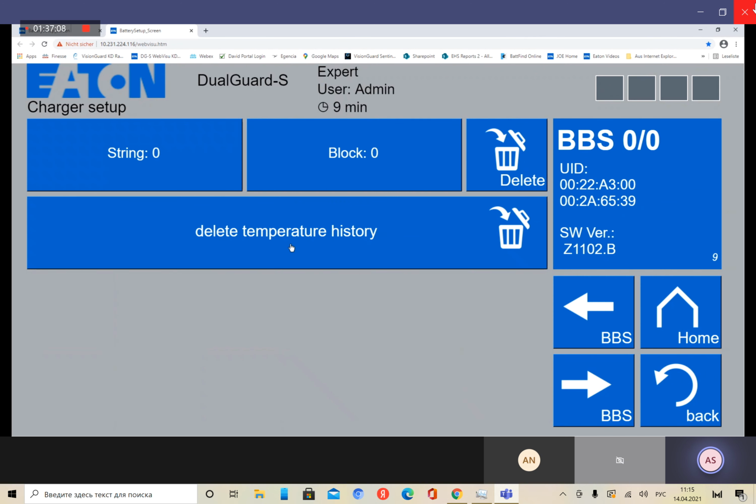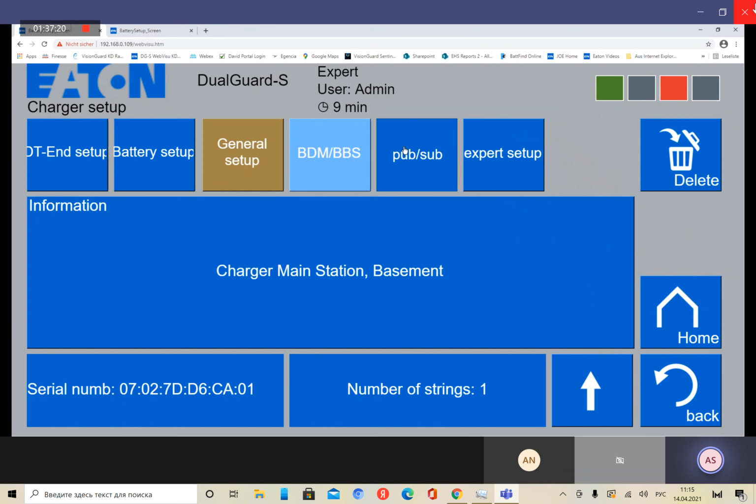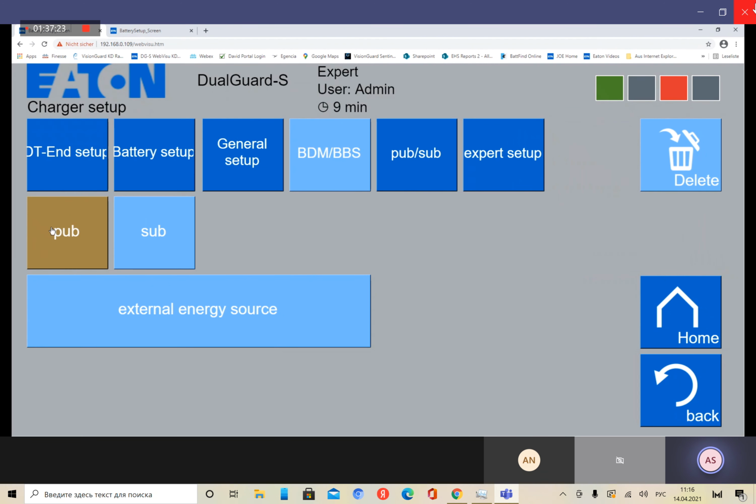If you would like, you can delete the temperature history to get a new history there if you changed the battery block, for example, and you can also delete the whole BBS sensor, whatever you want. Okay, next, publish and subscribing. As I mentioned before, you need to publish this charger. If you have a main station, you have to subscribe it if you have a substation. And yeah, if you don't have anything, you don't need to publish it anyway. But in this case, we need to publish it.